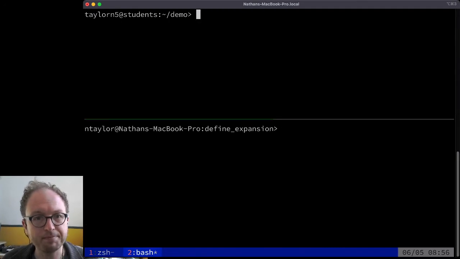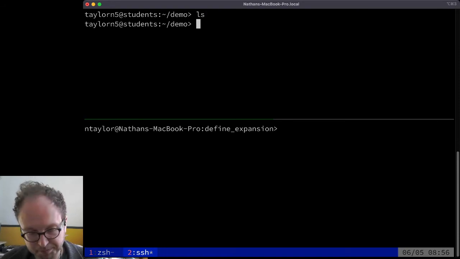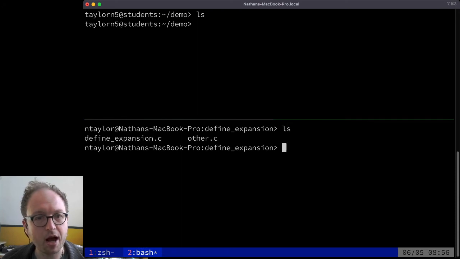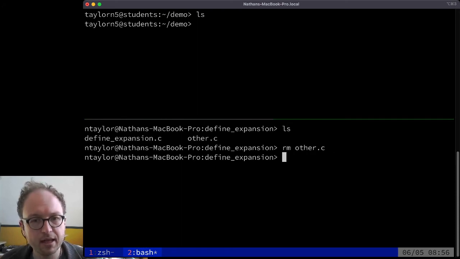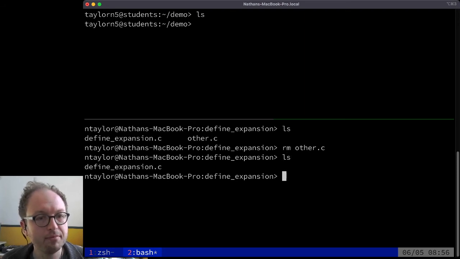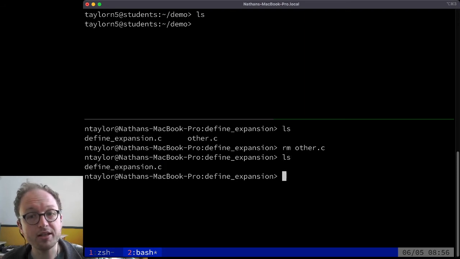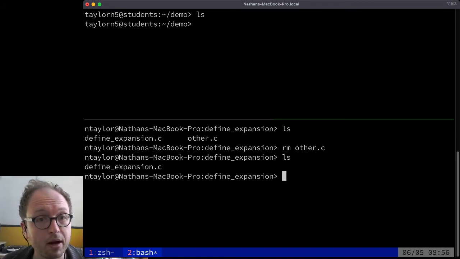All right, so let me go up here to the student server. So I'm in the top here. I have nothing in this directory here. But let's say that we want to copy, let me remove other.c there, no need to have that around. So let's say we want to copy define_expansion.c, not to some path on our computer here, not on my Mac, but up here on the student server instead.